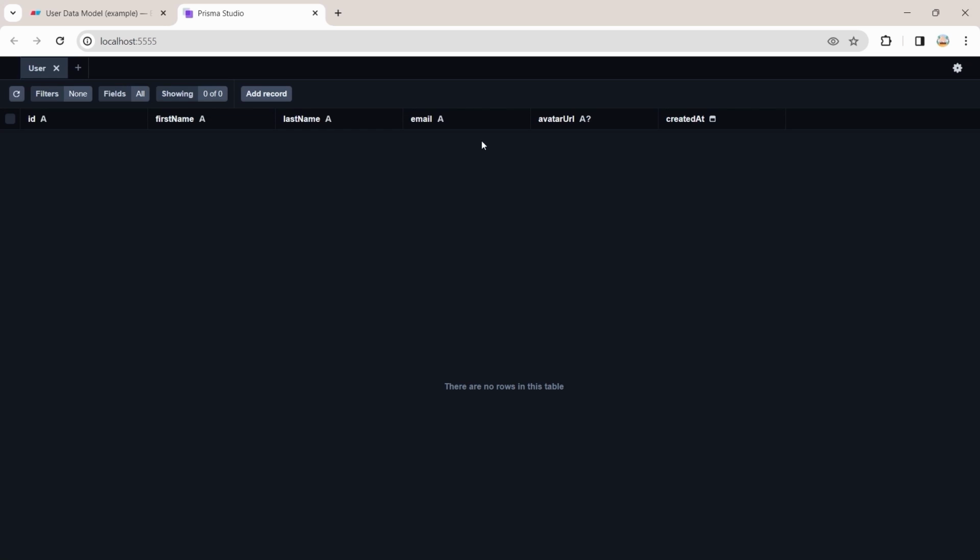Okay, so as the last step in this section, we are going to create a global Prisma client for doing the CRUD operations in our application.